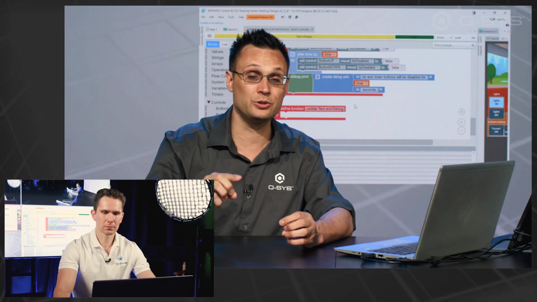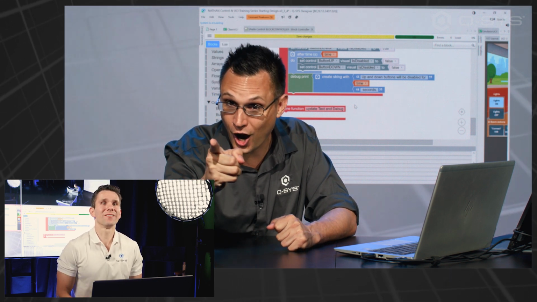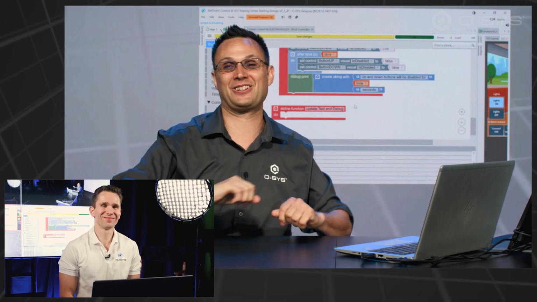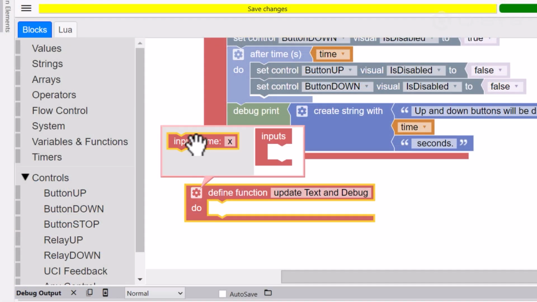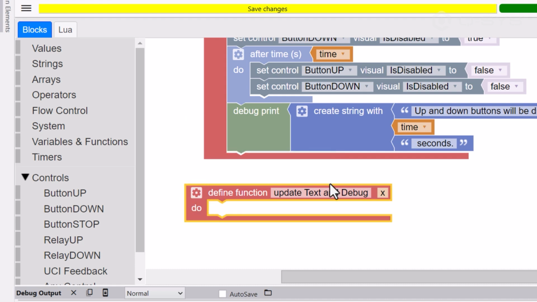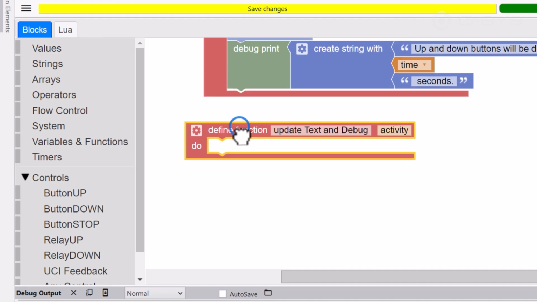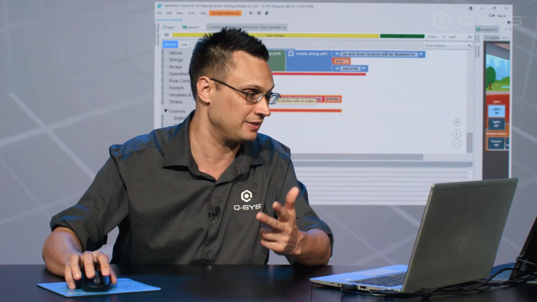So we're going to use an argument. Add an argument to it so that we can pass different information into it based on where it was triggered from, right? So let's call this the activity. What is the actual activity that is passing into this? The lines of this particular function are very simple. We're going to update the text, and we're going to debug the activity.